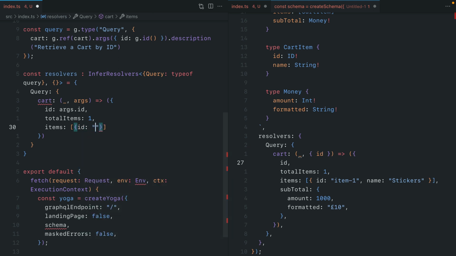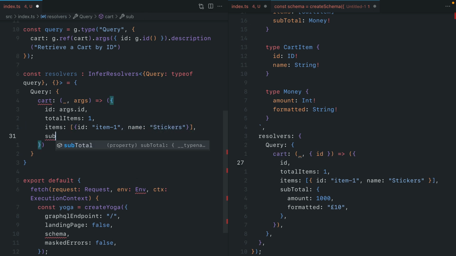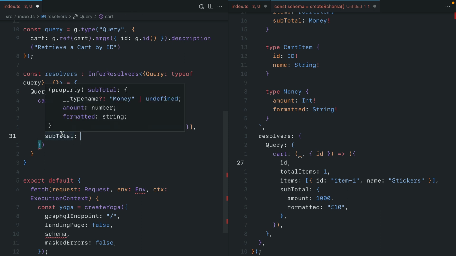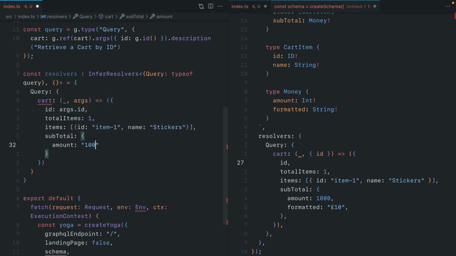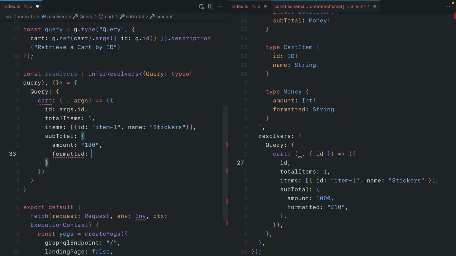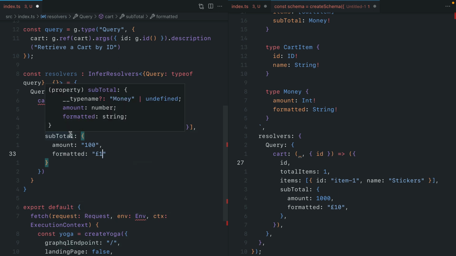So let's update that to be item1. And then for the name, we can see that this is also a string, and we can update that as well. Let's finally satisfy this cart resolver by providing the value for subtotal. And if we hover subtotal, we can see that the shape contains the fields amount and formatted. I'm going to provide a string value here, and for the formatted amount, I will also provide another string value as well.